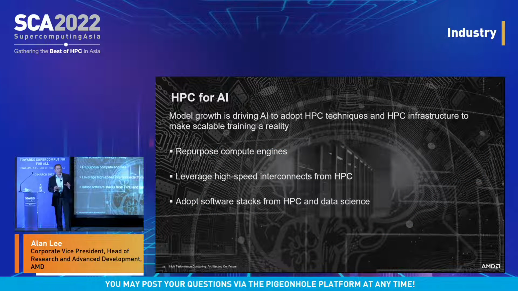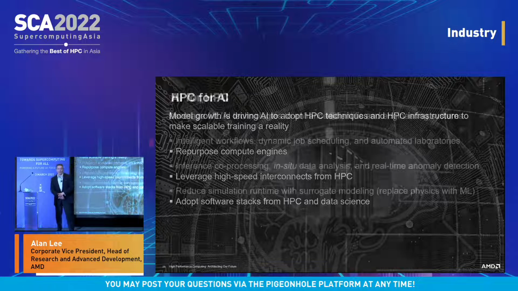To get down a little bit more in terms of details, let's view the interrelationship now between high-performance computing and AI. First, we'll talk about what is HPC doing for AI? Well, these days, AI is repurposing many traditional high-performance computing engines for its own work, in addition to leveraging the high-speed interconnect networks and things like MPI that came from HPC, and also adopting software stacks, such as our own AMD's ROCm stack, the Radeon Open Compute Stack, which is frequently used for HPC, now being more and more used for AI and ML applications.